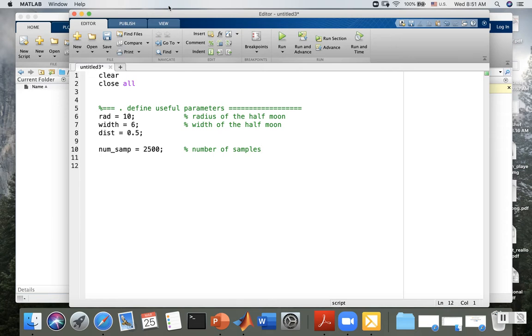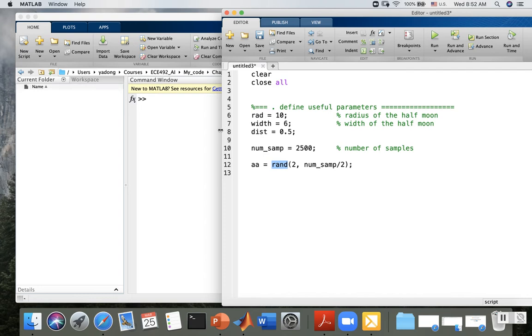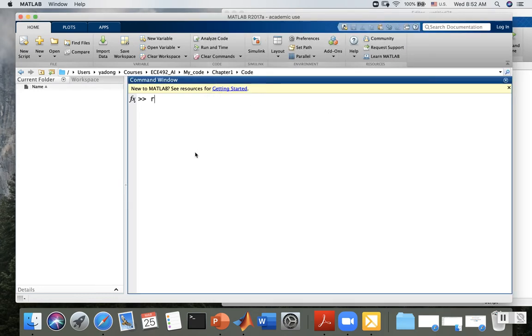Now think about these two half moon patterns. They are on a two-dimensional plane, x1 and x2. Therefore, we need to define a two-dimensional matrix. So let's give AA equal to rand of 2 by the number of samples over 2. The rand command in MATLAB can generate random numbers. The value is between 0 and 1. Here we can give an example.